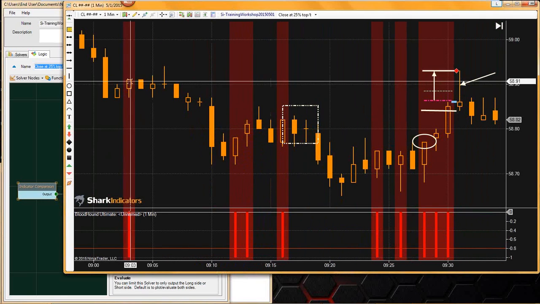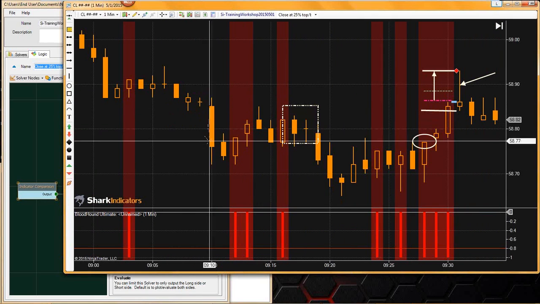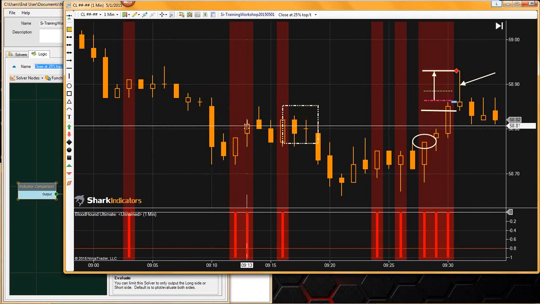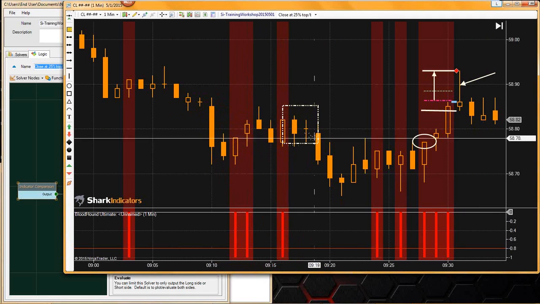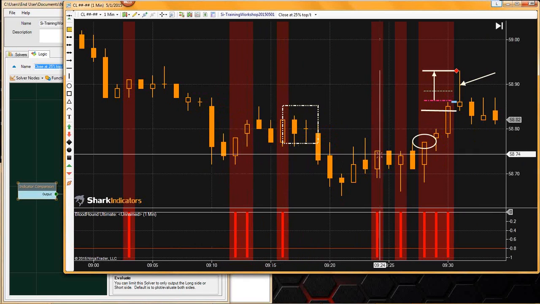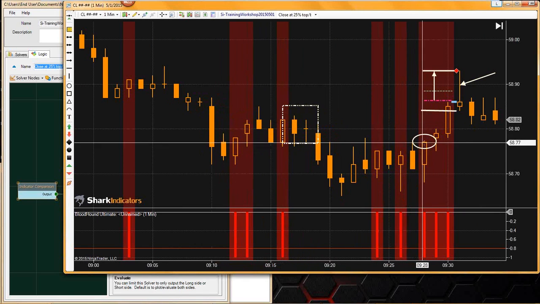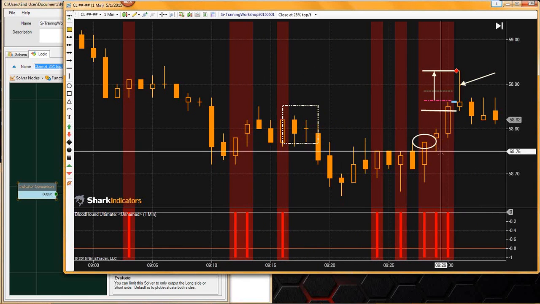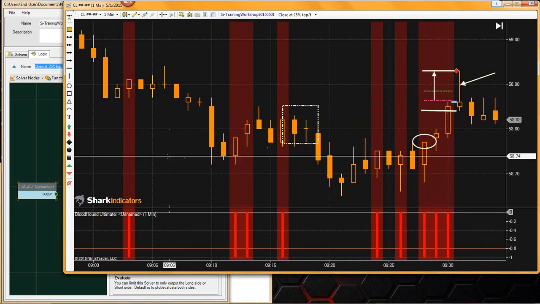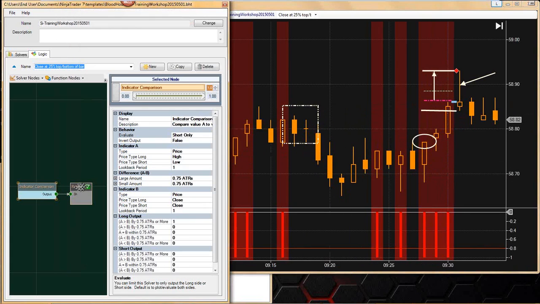So what I'm doing is I want to make sure that the close of the bar is near the top, 25%, when I get a short output here. And yeah, that looks good.